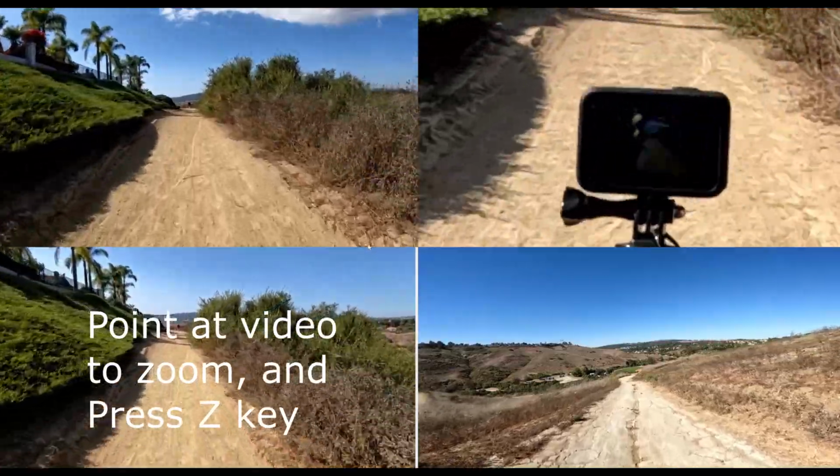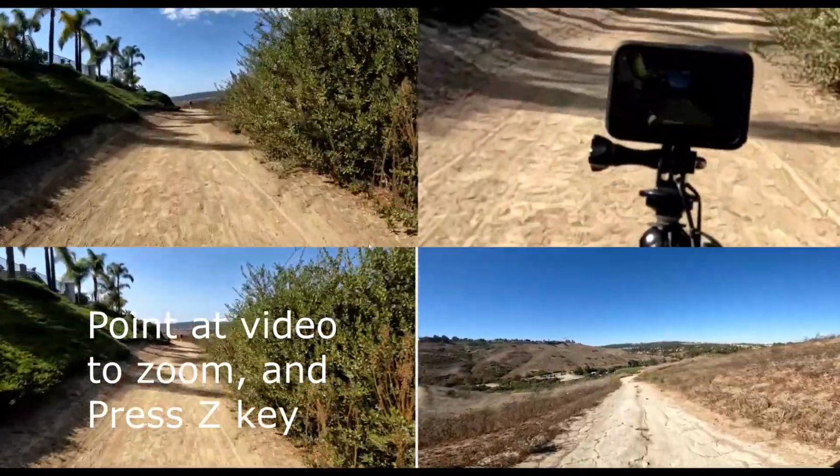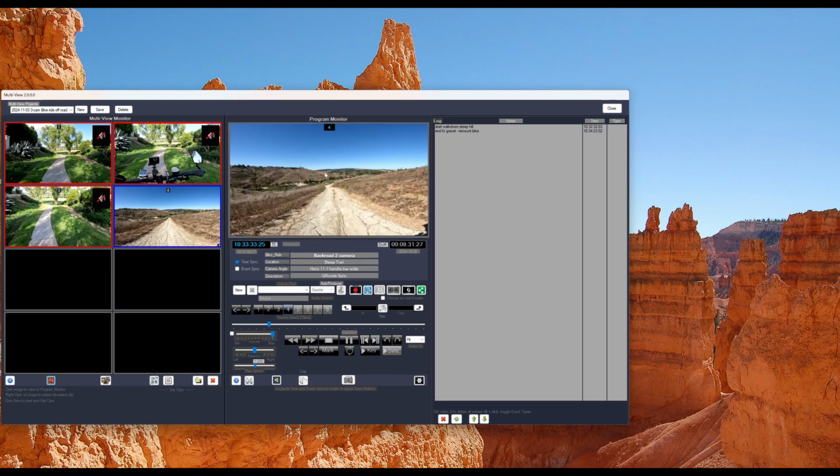And then to get all of them off the screen, I would hit F12, and they all are removed. So this is a very handy way to get your videos.